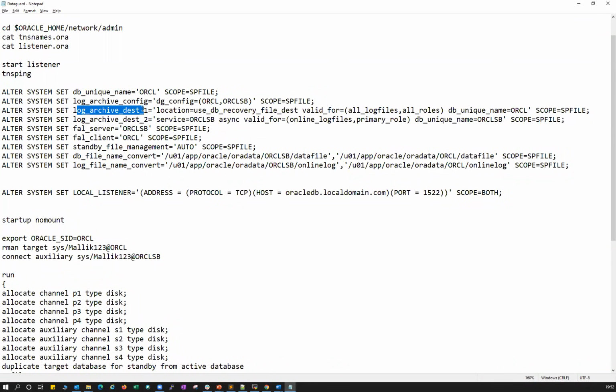In log archive destination 1, you are going to mention your DB recovery file dest, that is your FRA or your RECO disk group or whatever disk group is local to that particular production database. Whereas log archive destination 2 is for the standby database. There you need to mention service name, and in log archive destination 1 you need to mention location, because that is local, that is internal to the production database.